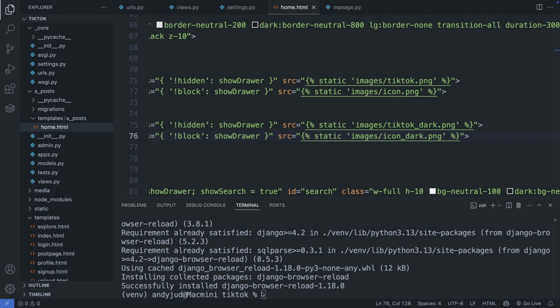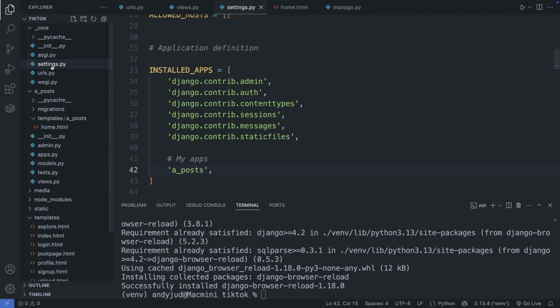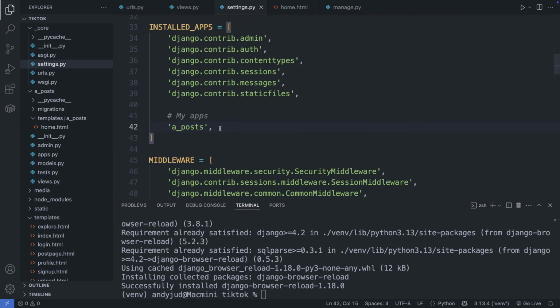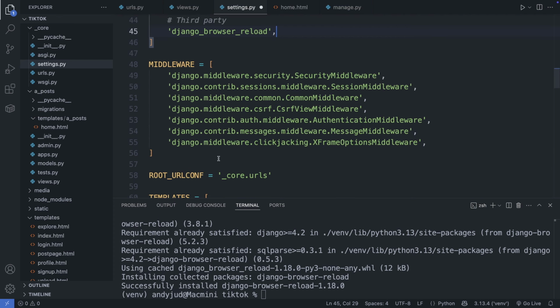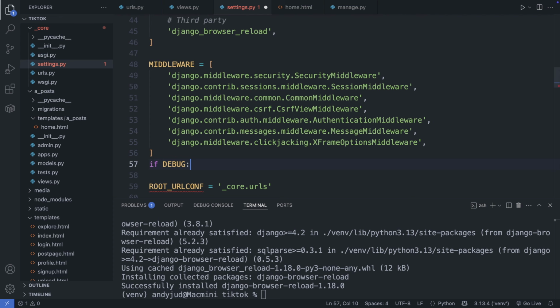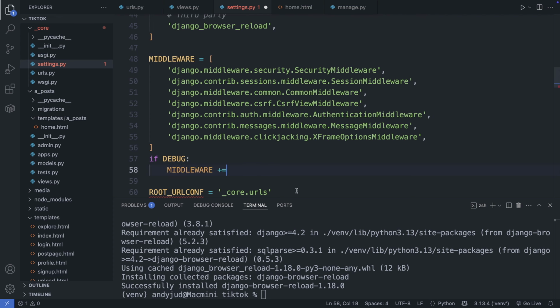Next we have to add it to our installed apps. So I'm going to my settings.py file. I make another section for third-party applications and add here Django Browser Reload. Then we also have to install a middleware. And because I'm using this application only in development, I will add here again a condition. So if debug is true, we extend the middleware with the middleware of this package. Okay, let's save this file.